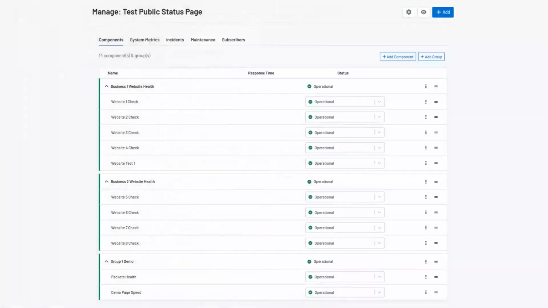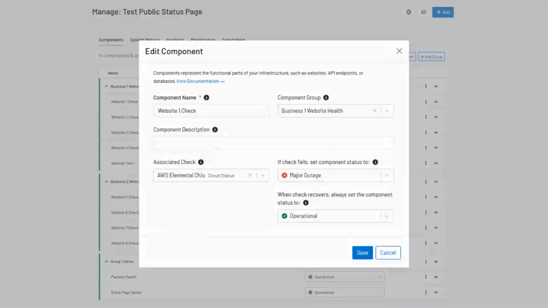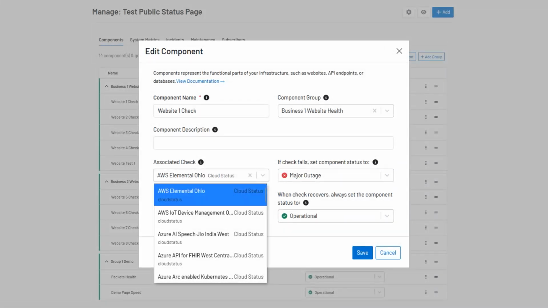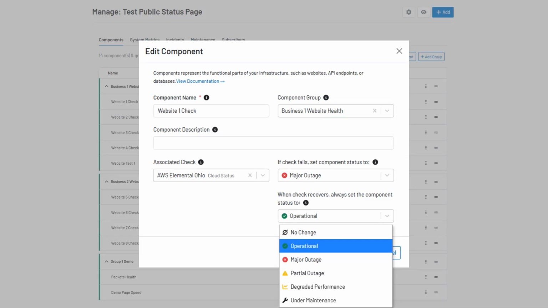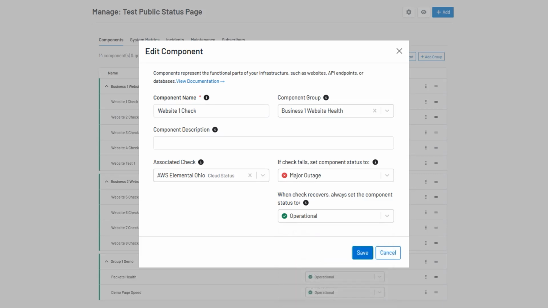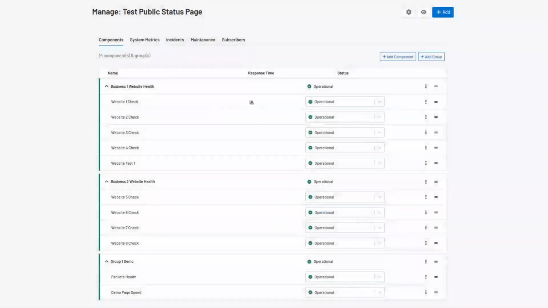Next, let's review the management page for your newly created status page and link a check to the component that we have created. Click on the three dots next to the component and select Edit. Click Associated Checks to select your checks. Determine the component status should the linked check fail. Finally, select the component status for when the check recovers. Then click Save.